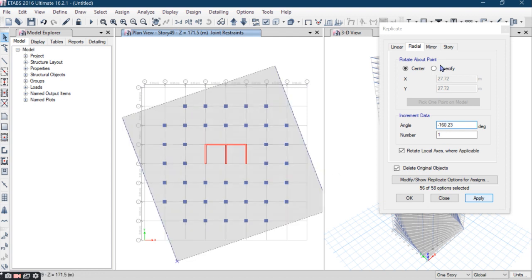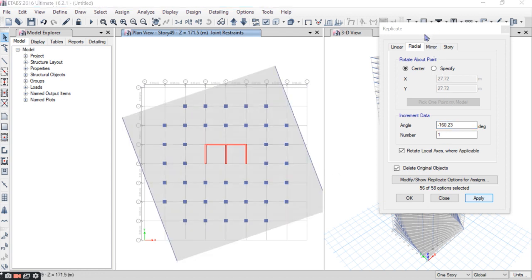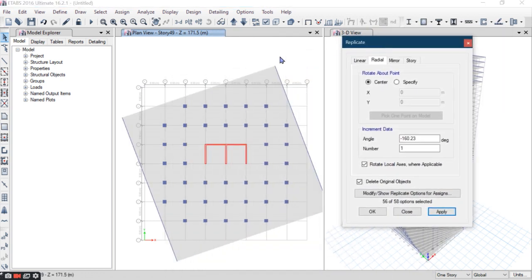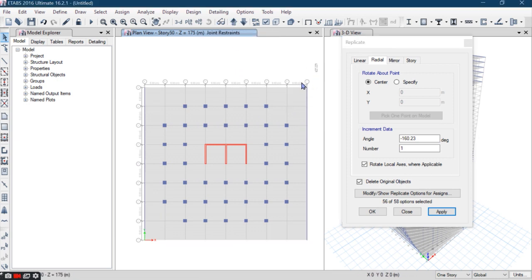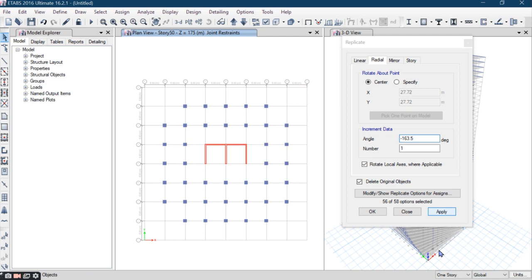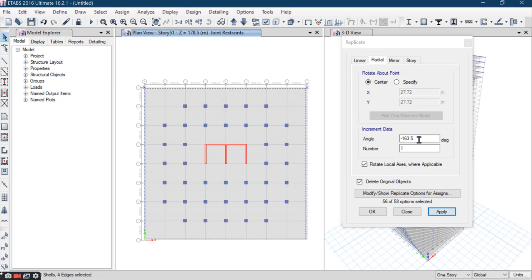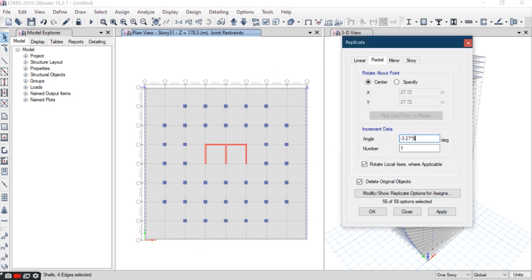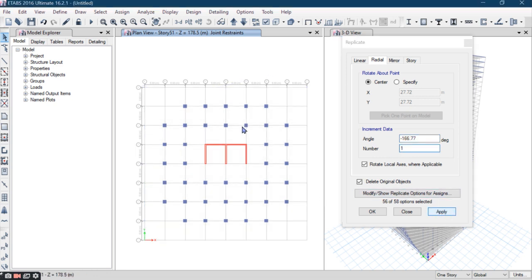Like this way you can tilt, so you can see the shape. Go to the next, apply 50 there. Go to the next story 50, story 51. Click here 51. Apply.